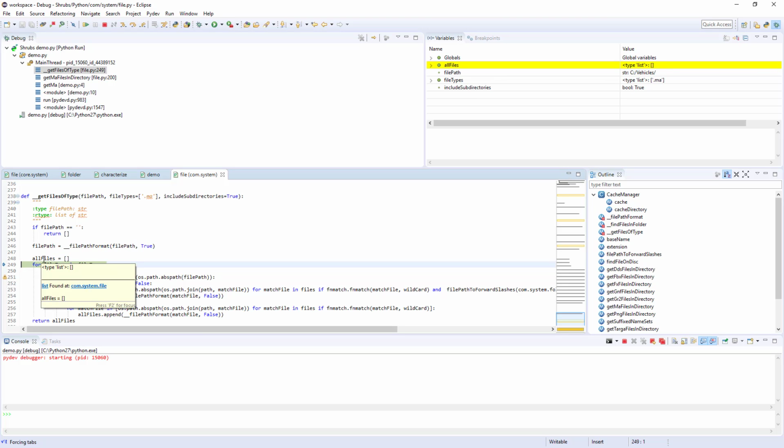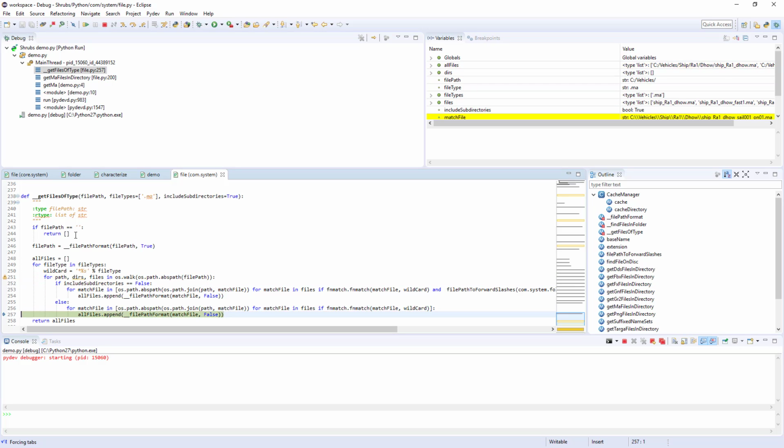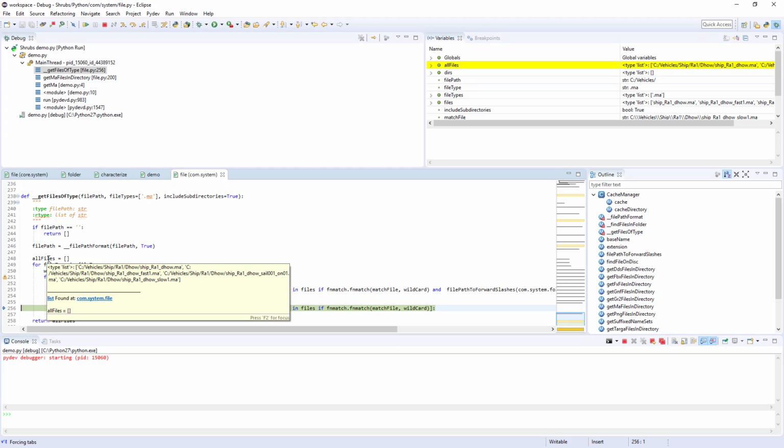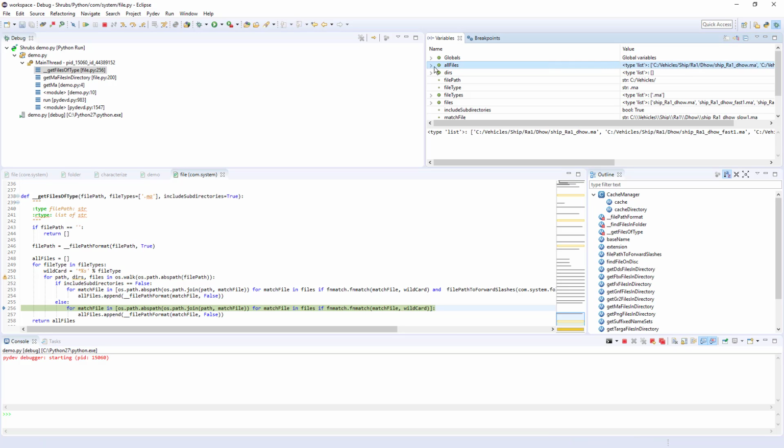So I can see all files here is empty. We can step through this for loop, and here it's populating the first. So now we can see that this list is basically being populated, and we can see that list here too. We can go to our variable panel and look at the files that have been populating this list.